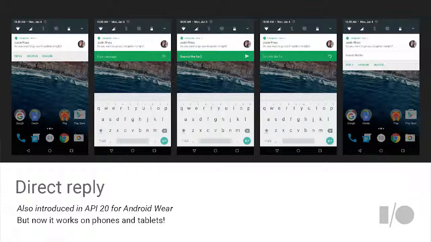So I've got a nice little build here. You can see you get a message, you touch reply, and you're just typing right in there, even if it's on the lock screen. It's fantastic.